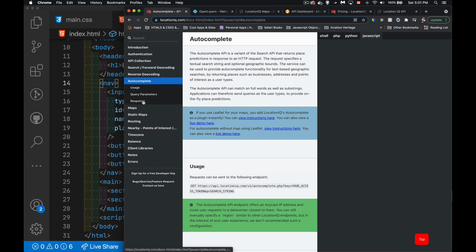They have an autocomplete, so if you're looking for place names, you can be submitting little bits and pieces of what the person's typing and get possible matches for what they're typing.